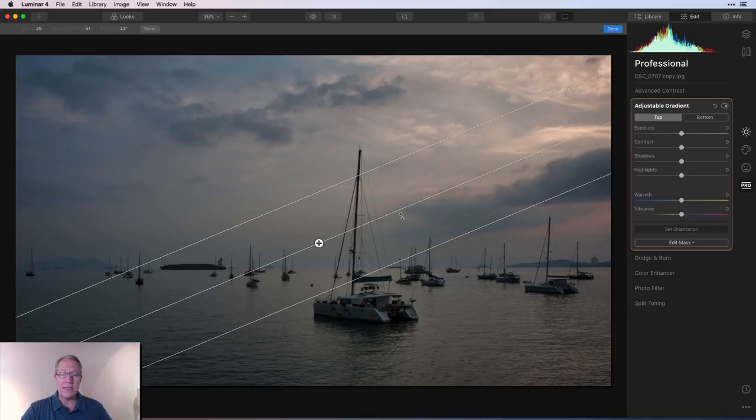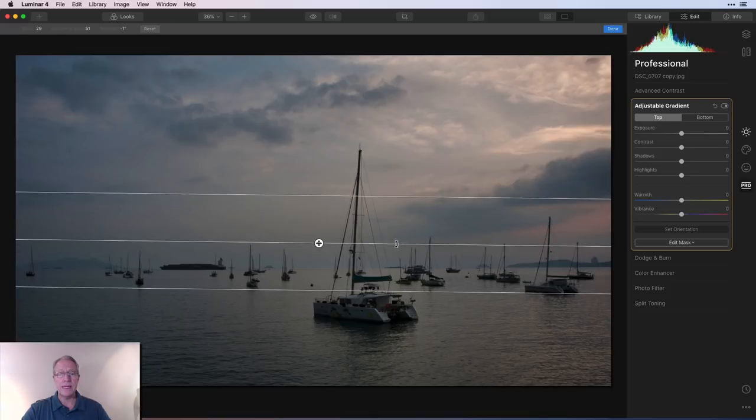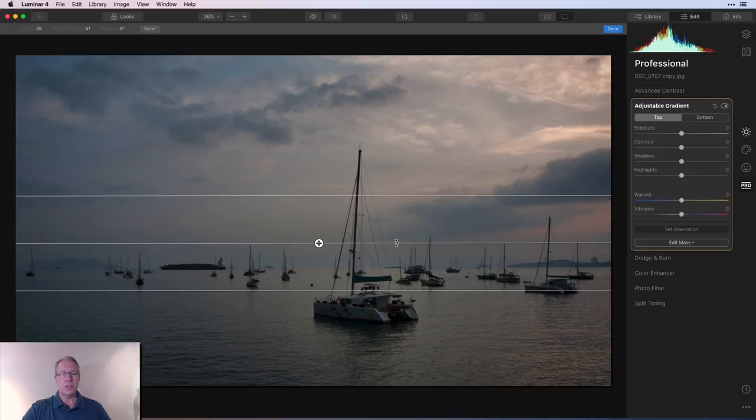You can rotate if you would like. I don't really need to rotate here. I've got a flat horizon, so I'm gonna try to get that back kind of straight. Everything above this center line is top. Everything below it is bottom.